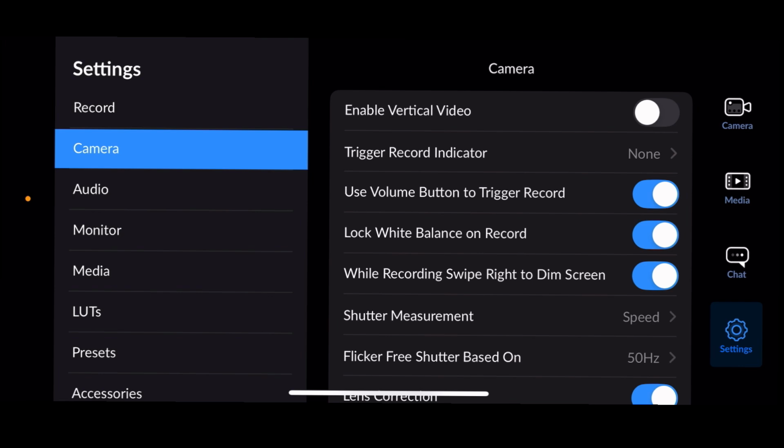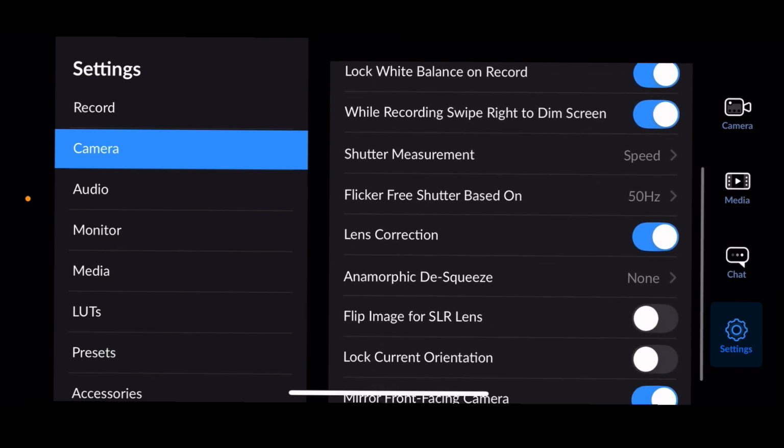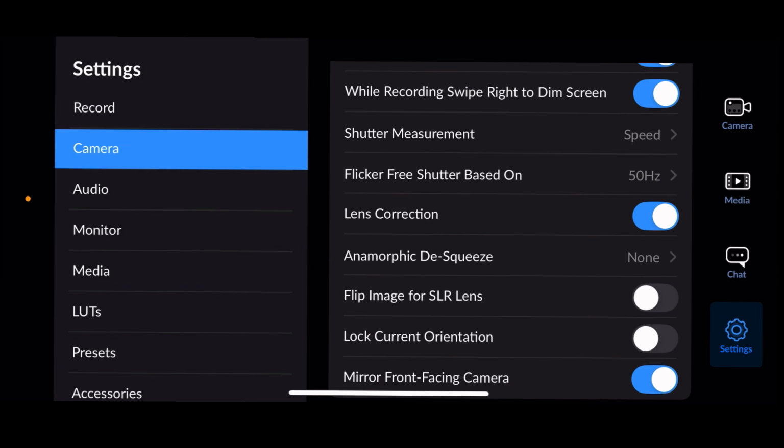You can also use the volume rockers or trigger to record video, or use it as a record trigger. You can lock your white balance as well while recording video. You can do a lot of very interesting things like flicker-free shutter, which you should be setting at 50, depending on where you are and what country you are living in. Keep this in mind. You can use anamorphic lenses, which is very important because a lot of filmmakers out there want to use anamorphic lenses. You can de-squeeze or unsqueeze anamorphic lenses in this option. That is an option here.